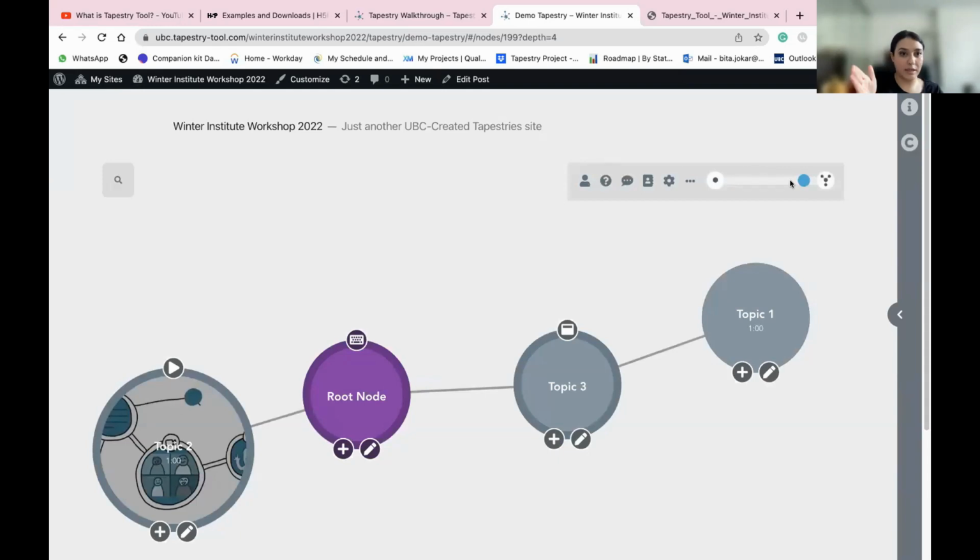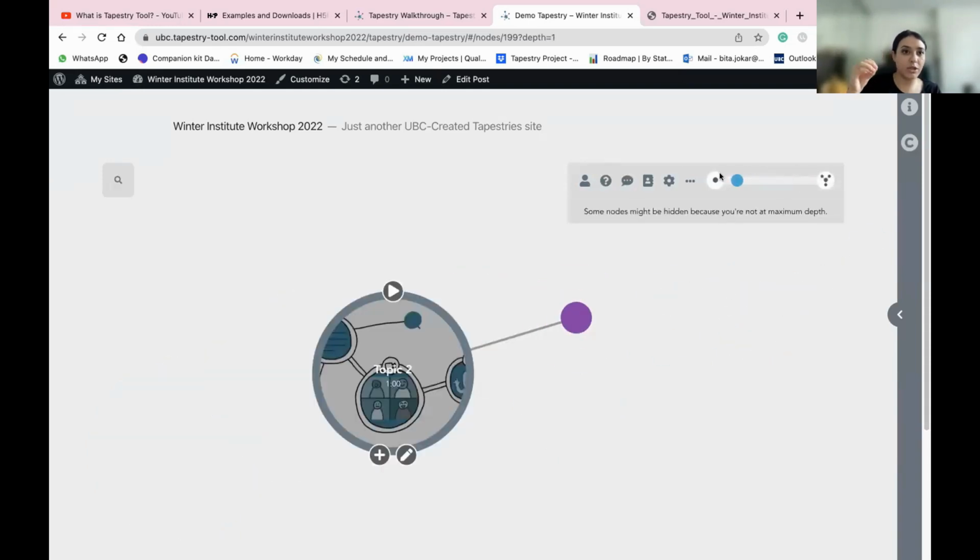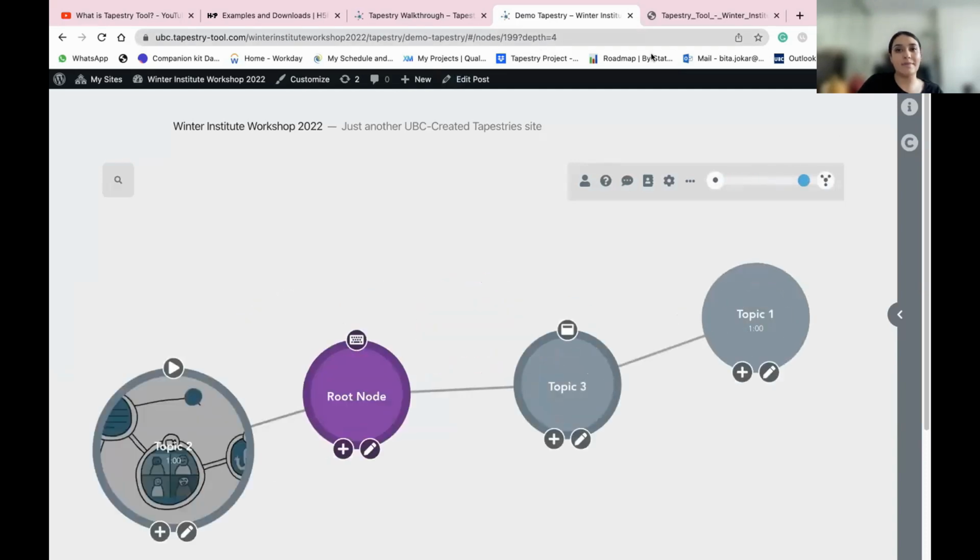Depending on where I leave the depth slider, that will be where users see the page when they come onto it. For instance, if I take this link right now and share it with you, you will only see topic 2 and this little baby coming off of it. But if I were to open it up all the way and then share this link with you, you would see all the nodes on the page.